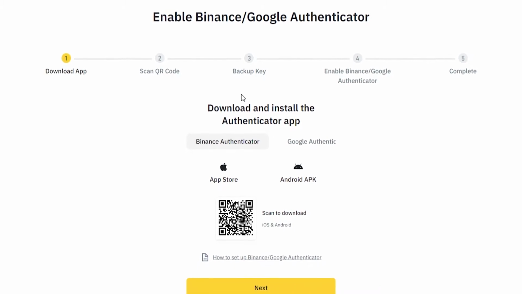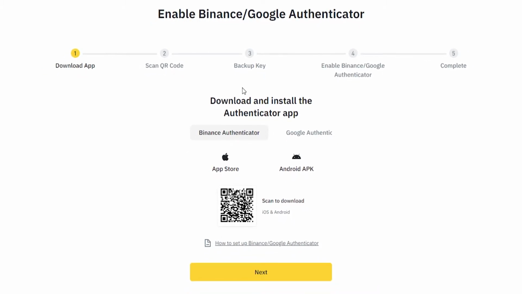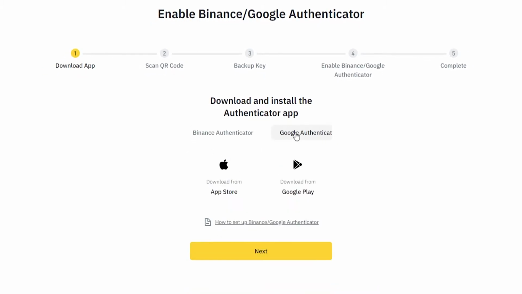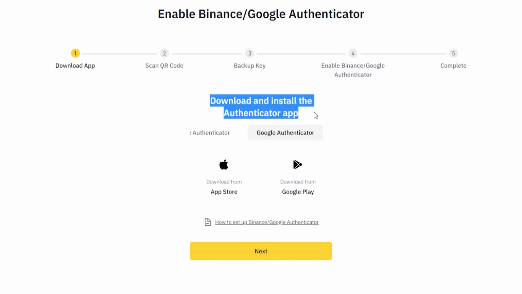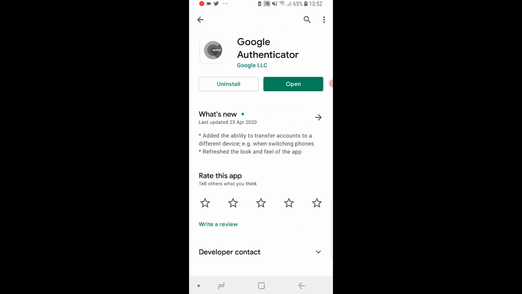Now we need to download the Google Authenticator app or the Binance Authenticator app on our phone. I'm going to show you with the Google Authenticator app. So go ahead and download it from the Google Play Store or the App Store. It's by Google, you can't miss it. Just go ahead and download it and open the app.